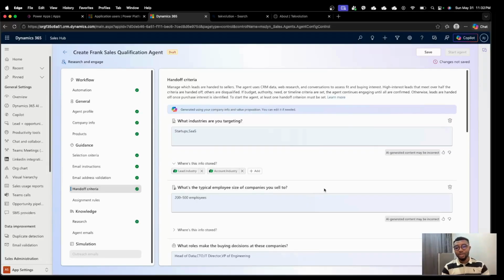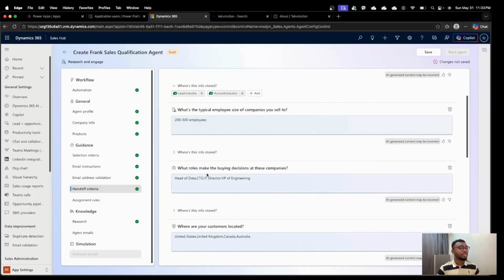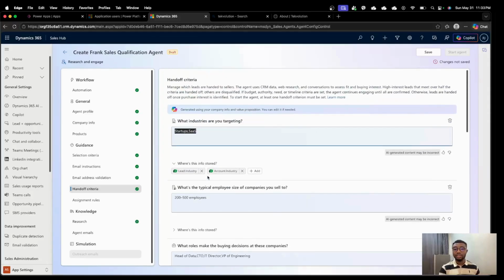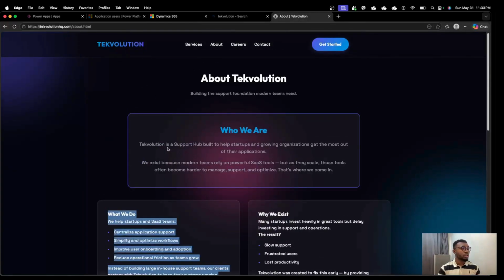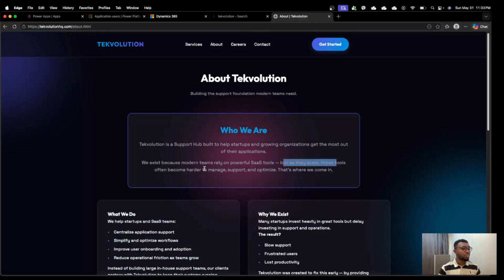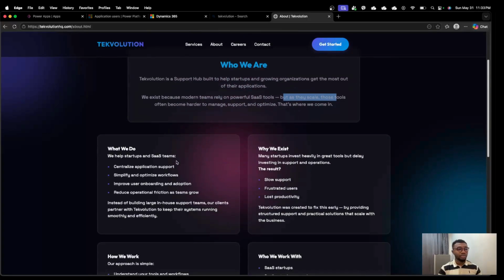Okay, so that was pretty fast, right? Copilot was able to do that for us. So now we'll be looking at how we can work on this information. For industries you're targeting, it brought up startups and SaaS. This is because it's taking this information basically from the website, right? Because we already put in our website, if you check what we do, you can see this is a support hub. Modern businesses rely on powerful SaaS tools, but they are scaled. You can see it's focusing on SaaS platforms, right?